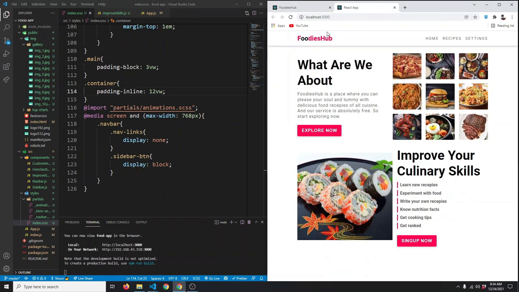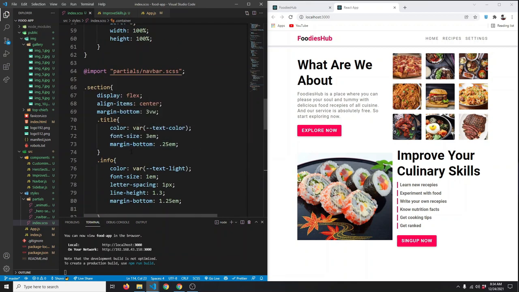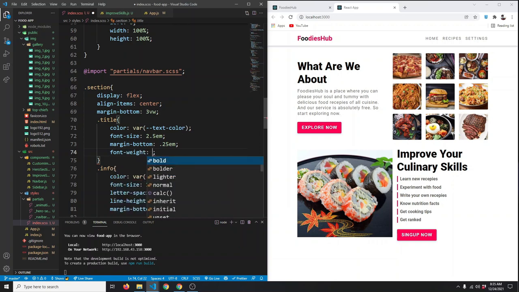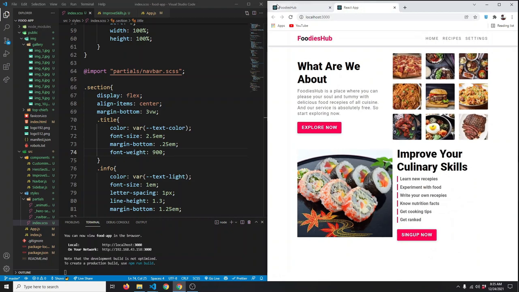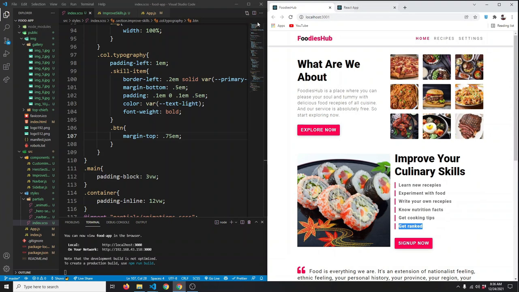Okay, and now it is looking pretty similar to what we have in our finished project. Not exactly the same, but should be good enough. Our H1s are too big, so let's try to make them smaller. So in our section, the title, the font size can be, let's say, 2.5 em, and the font weight can be 900. So let's say font-weight equals to 900, like so. And now it is a bit closer to what we have in our finished project. Again, not exactly the same, but should be good enough. You can play with it. Okay, let's just make it 0.75 back. So 0.75 em.